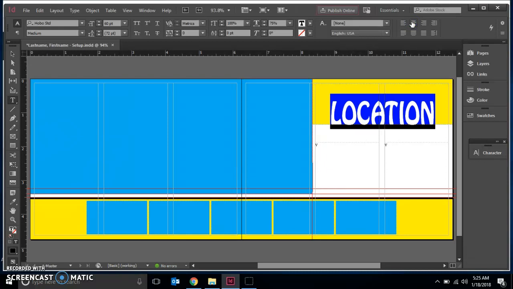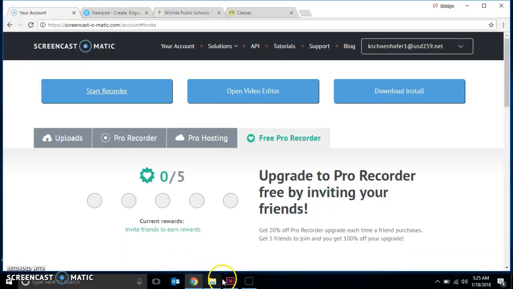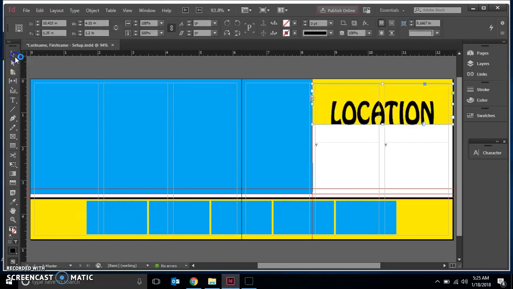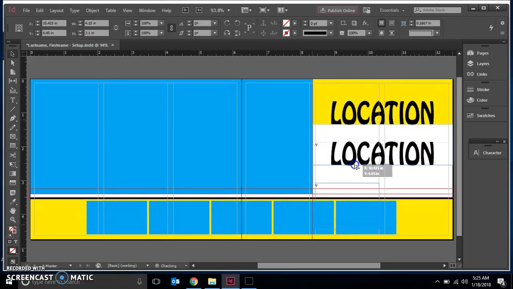Now we're going to use our selection tool, and we're going to press and hold Shift and Alt and drag and drop a copy of this text frame we've been working on. So we're going to go to our selection tool, hold Shift and Alt. Sorry guys. Okay, making sure we have the correct one selected. Now holding Shift and Alt and dragging that copy down.